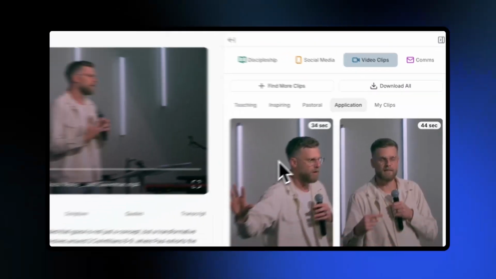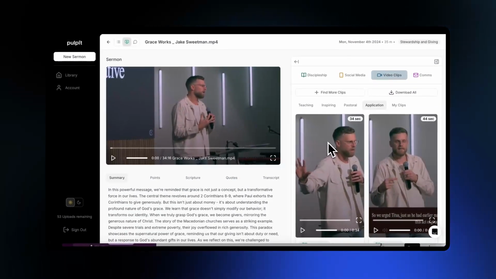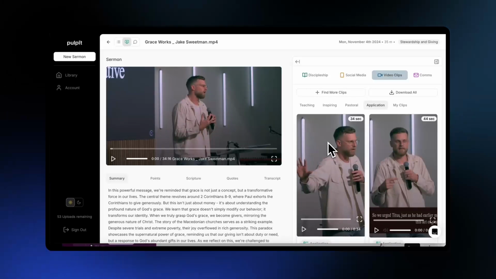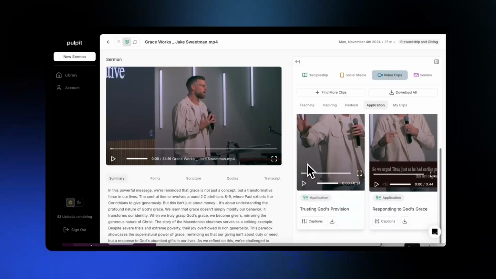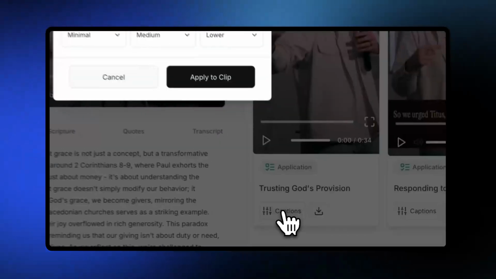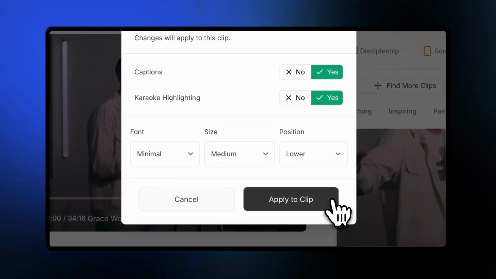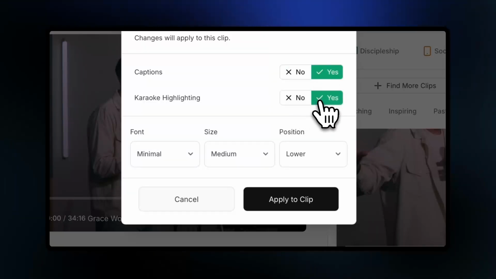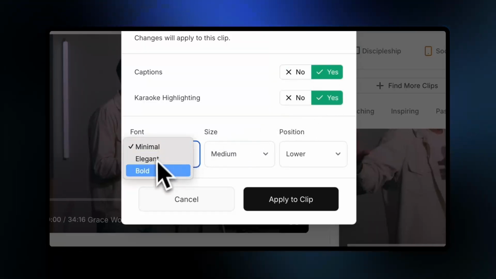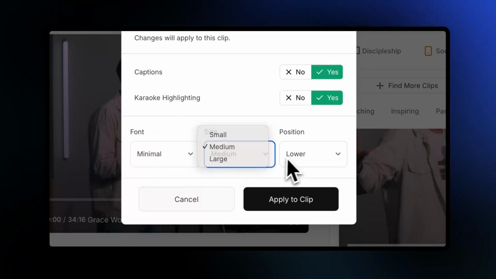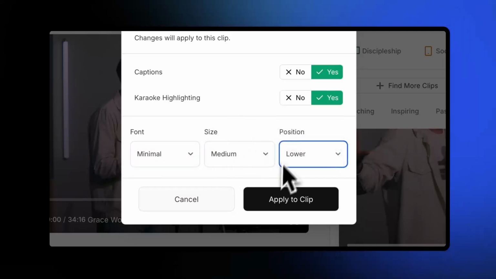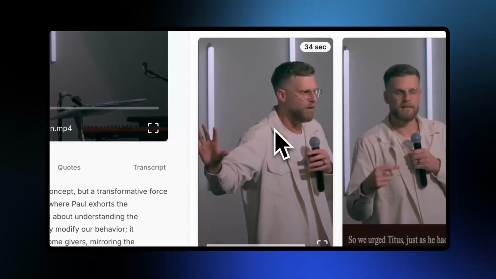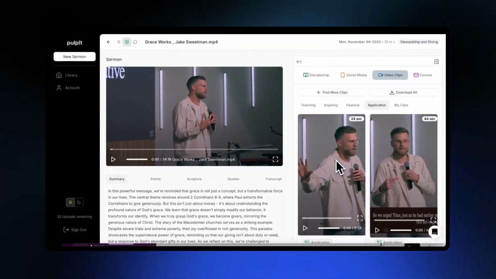So what our app is automatically going to do is scan your sermon and pull out these specific moments and create those clips for you. Now you can customize a few pieces of those clips by going in here, clicking this button here, and you can turn captions on or off. You can turn karaoke highlighting on or off, as well as a few different font options, font sizes, as well as font positioning. So once you have that where you want it, you click apply to clip. Give it a few minutes. The app will then refresh with those updates on it.